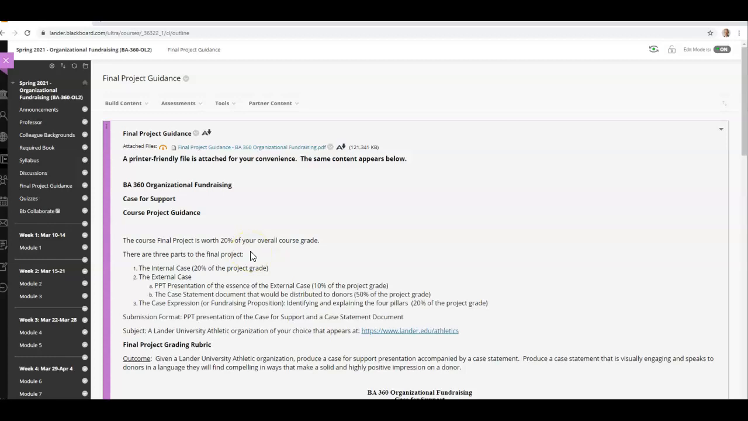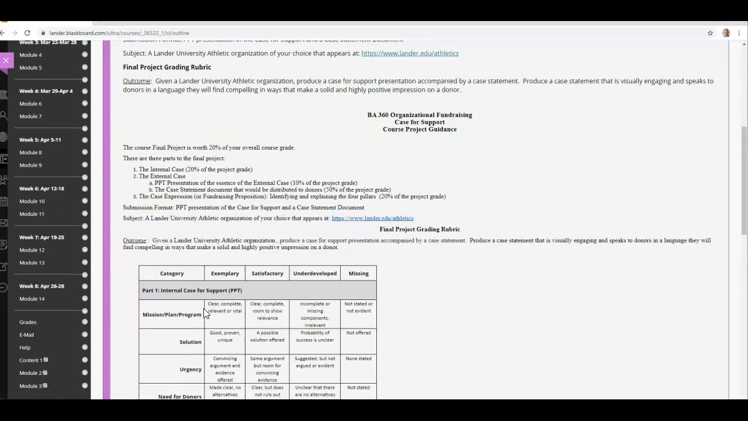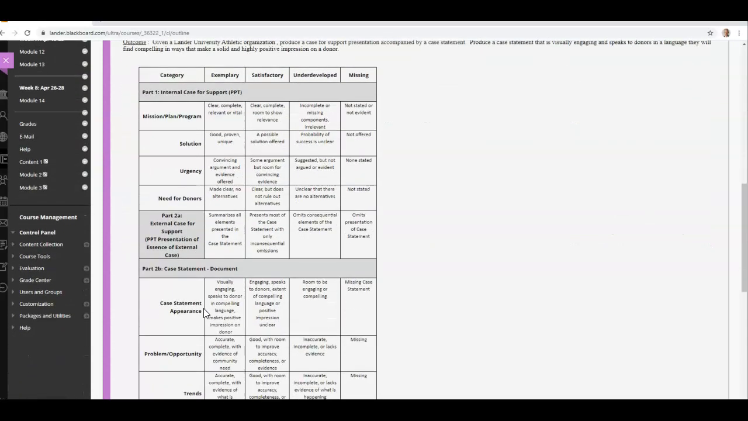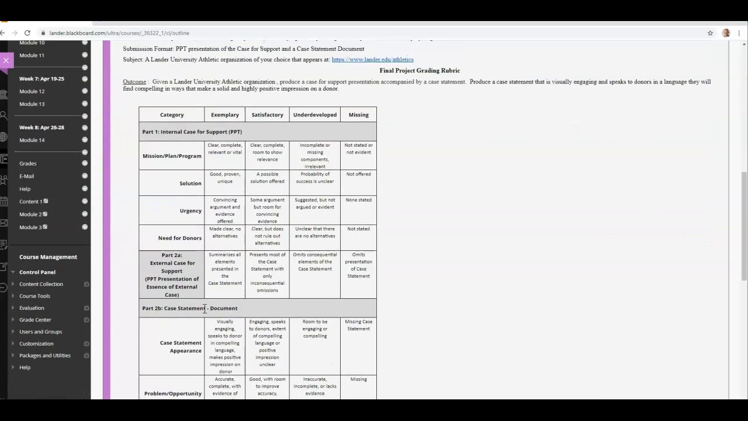So for the project, what we're talking about is you doing a PowerPoint presentation, but also a case statement document, so we'll explain that. So there's 3 points to the PowerPoint presentation: the internal case, the external case, and then the case expression. Now those parallel the sections of your book, so that's where the information exists to show you exactly what would go there. But what we've done is we've built the rubric to capture the components you would want to have.